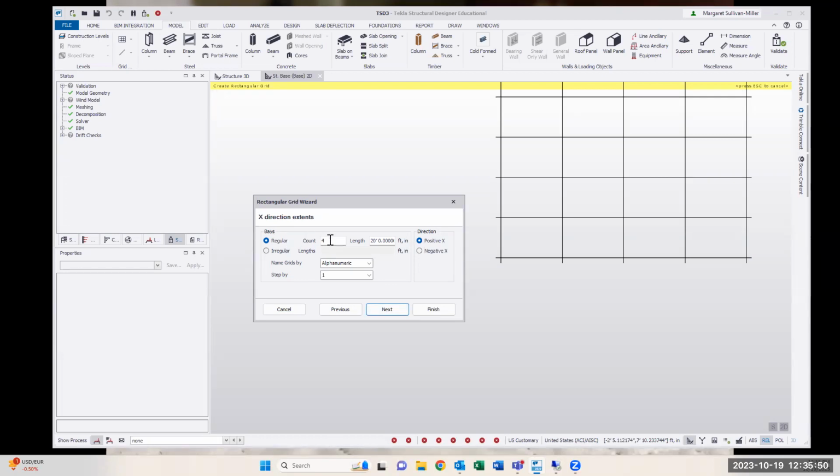So I'm going to go ahead with 4. I'm going to say 20 feet is a good length for this, just because that's kind of what I had set up like a basic model prior. I want the direction to be positive X as opposed to negative X, which goes to the left. Pretty sure we all remember our grid lines. So that looks pretty decent to me.